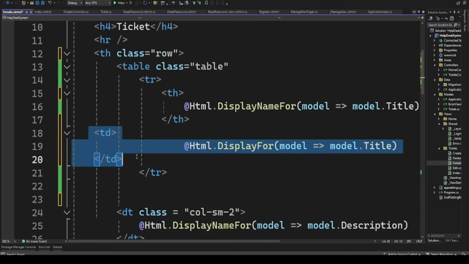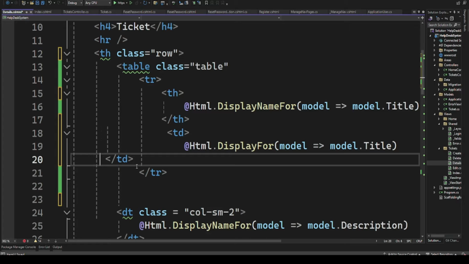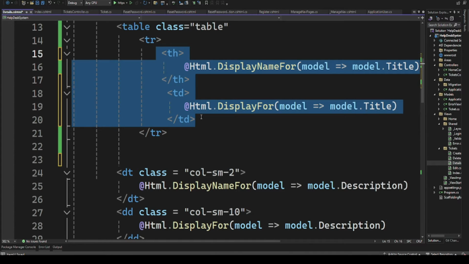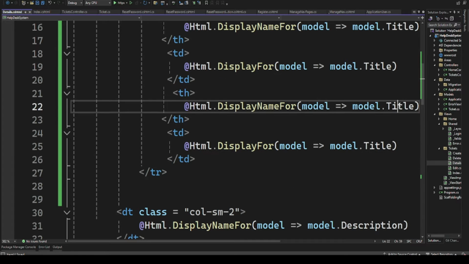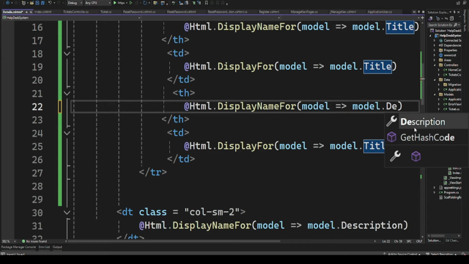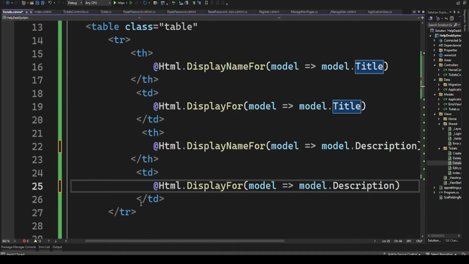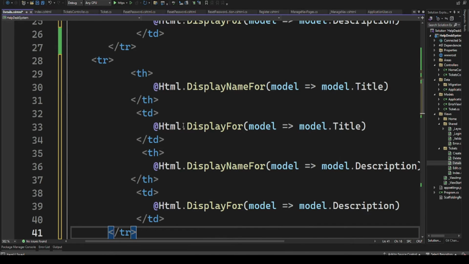So if I do that, this needs to move here. This needs to move here. So I can be having two of them. I can copy this. I can have two of these values in a row. So here I'll have my description. Say this is description. I can also have this as my description. Then that is it.